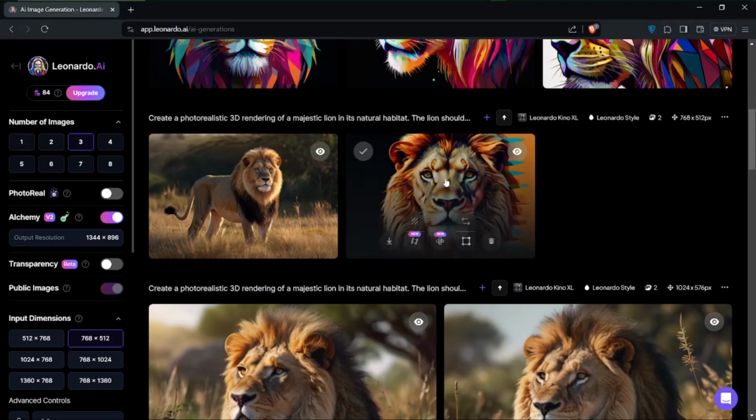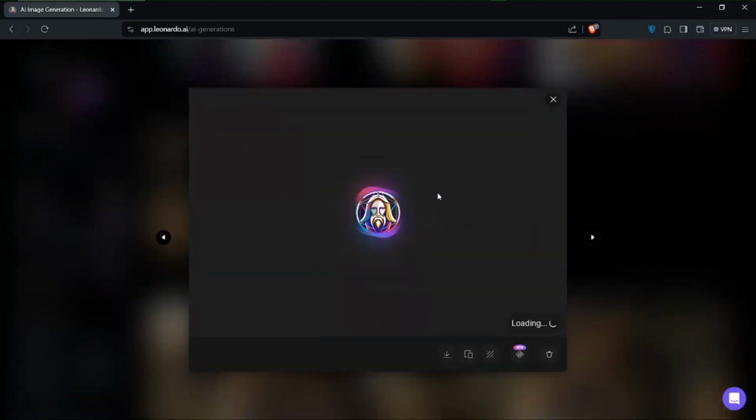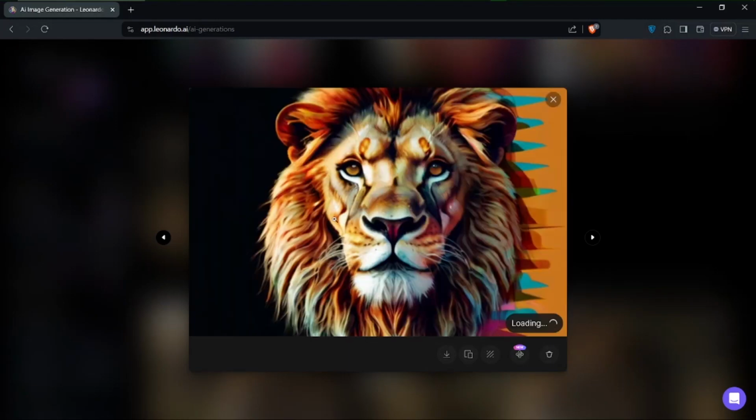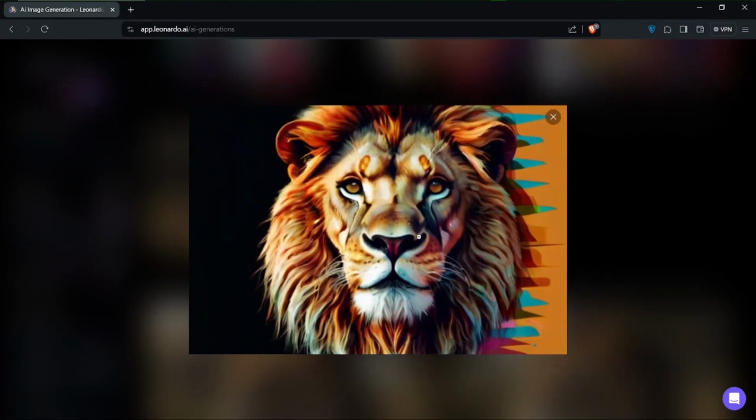was when I got something like this. So this was actually close to what I was looking for. I just want to view this in a larger screen. All right, so this was kind of close to the kind of designs I was looking for. Because if you're into t-shirts, most of the designs for t-shirts are kind of like this.